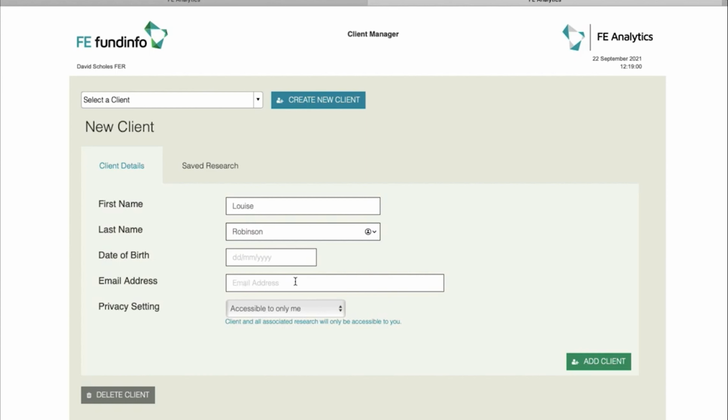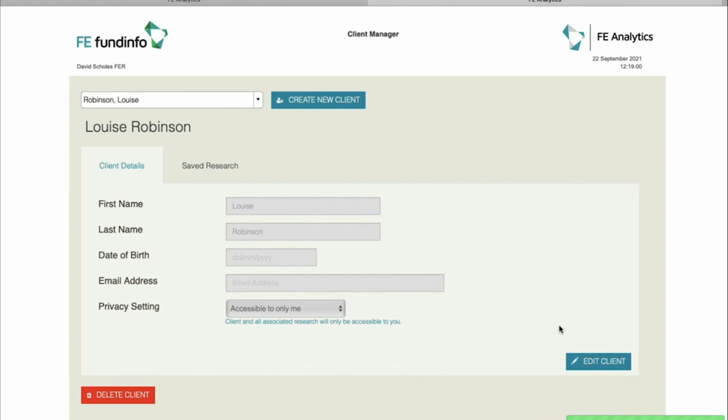If you pop her email address in there or your client's email address in at the bottom, it means that when you do go and actually physically send, in this case, Louise Robinson an ATRQ, it will know of her email address and it will automatically send that across to that email address specified at this stage. And then once you're done, just click on Add Client, and that will add her to the system. And now I can come back to analytics main screen and start the ATRQ process.